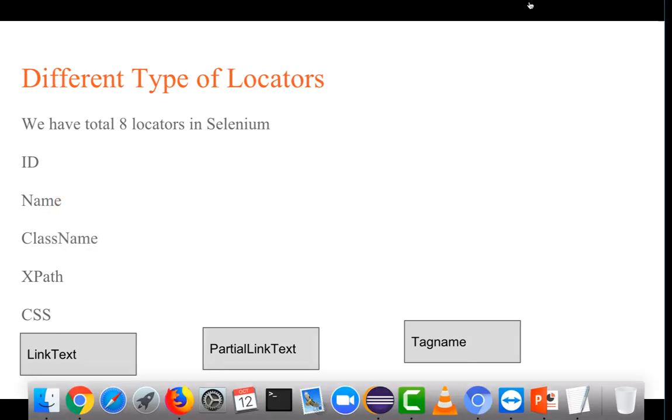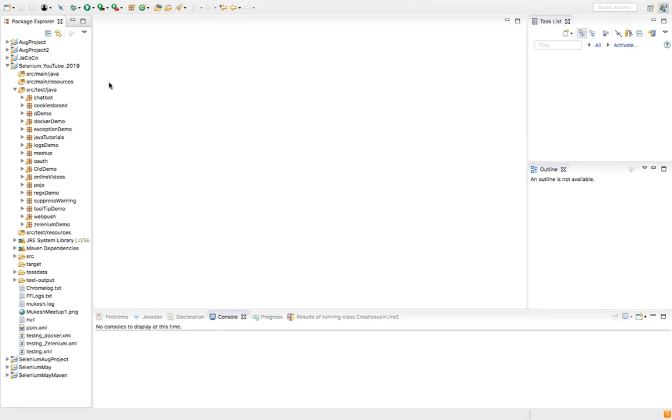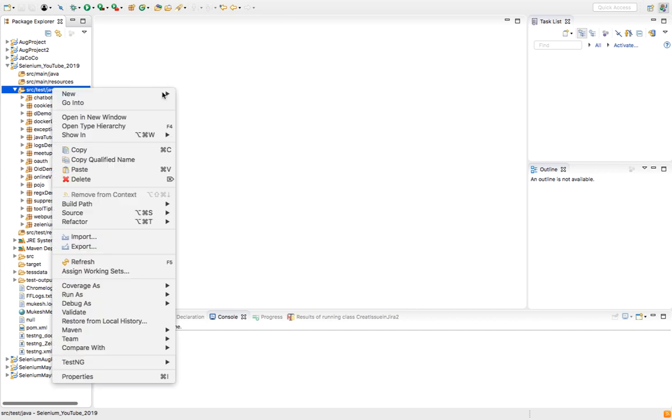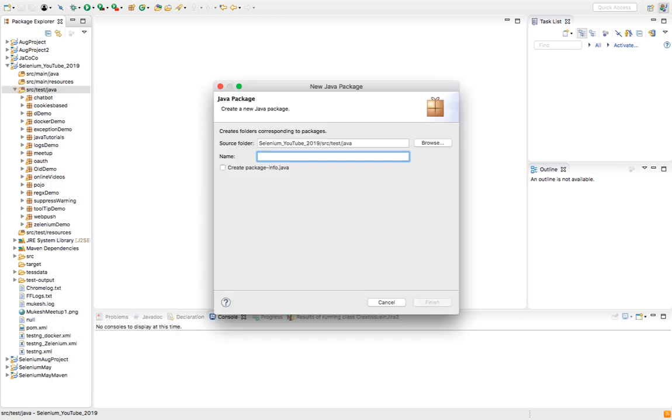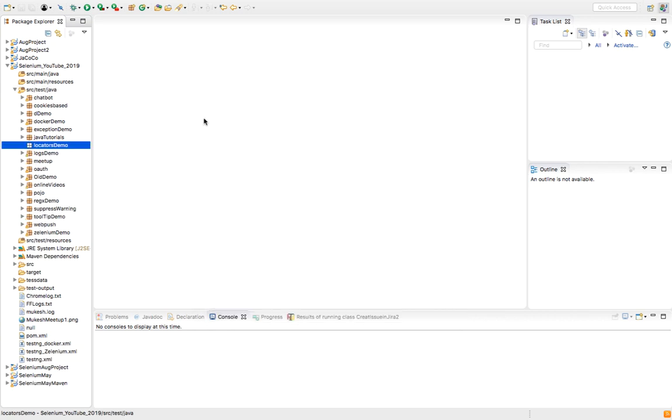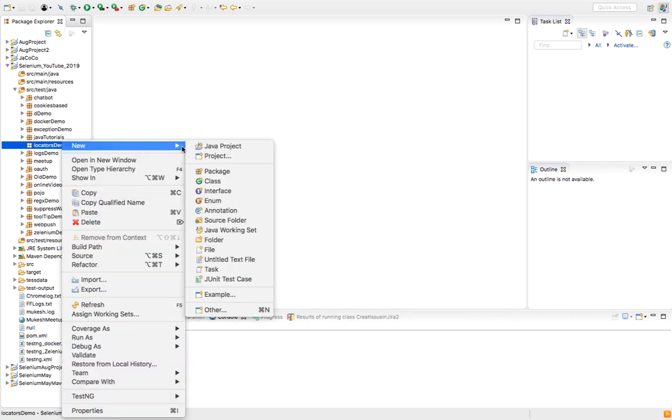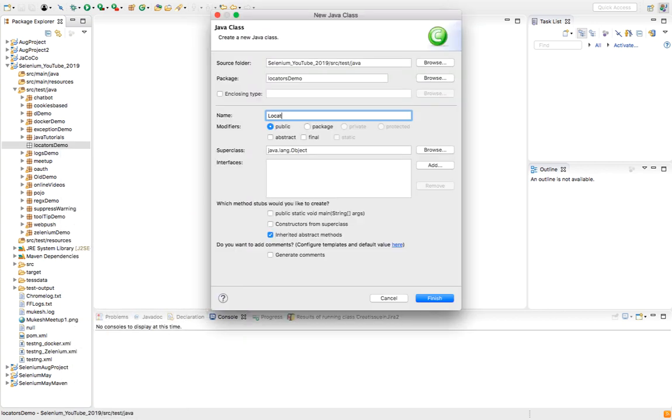So I am using Mac, and this is my project, and let me create a fresh package, and this package I will call locators demo. And let's create our first class. This class name I will say locators example, and you can just write public static void main.